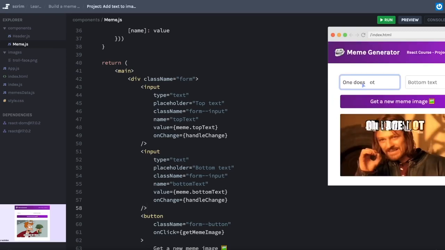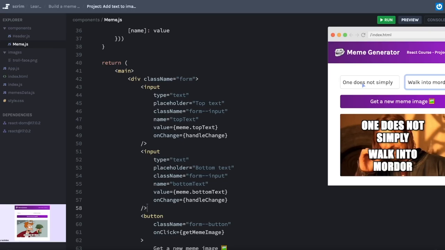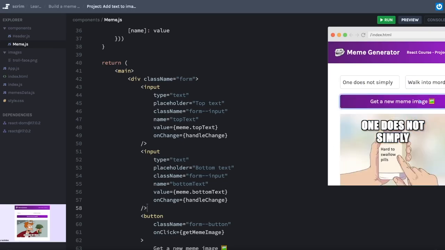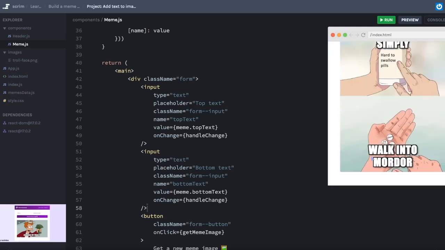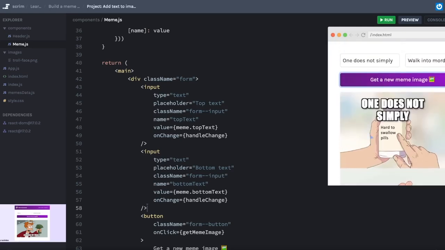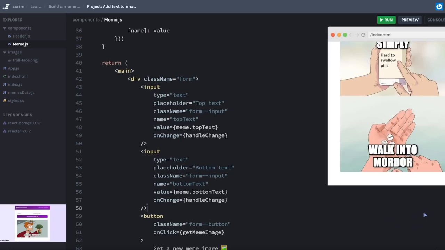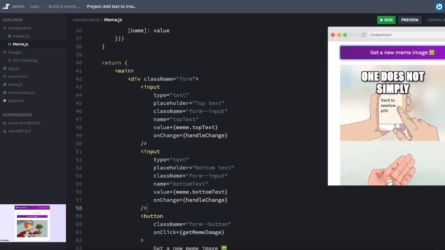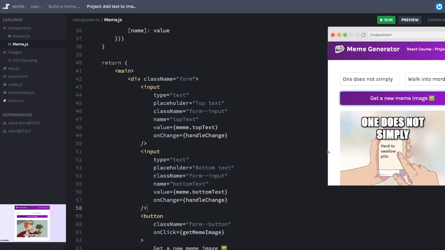One does not simply walk into Mordor. Ain't that the truth? Now, it's kind of like playing roulette here. If I click get a new meme image, it's probably not going to work out so great, but we'll see that our text is staying on top and on bottom. And switching the meme image can actually be kind of a fun exercise because your text may or may not apply to the new meme image very well.